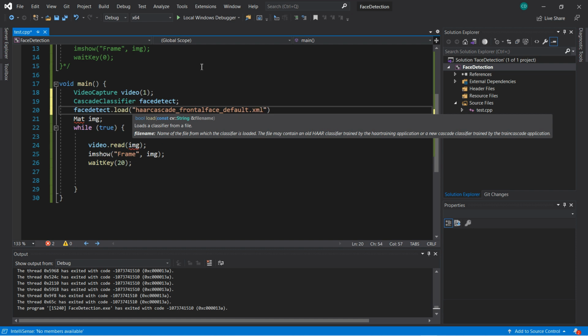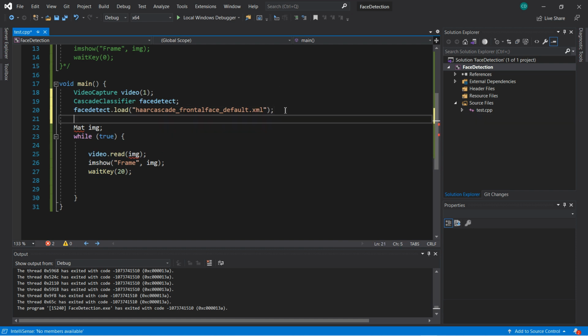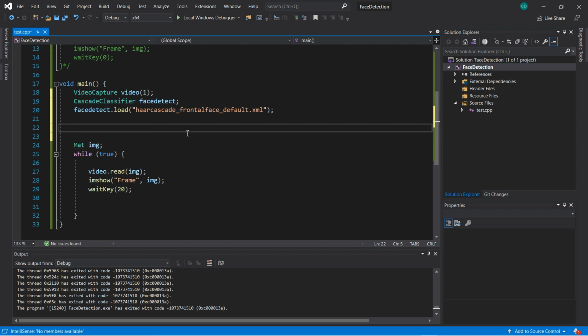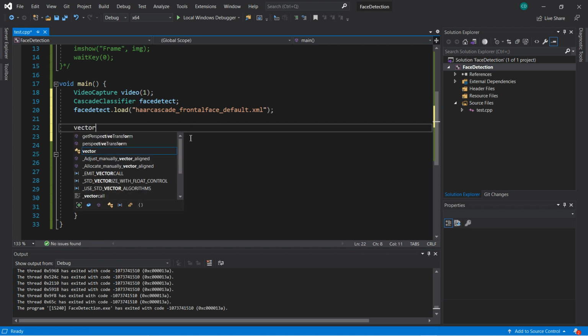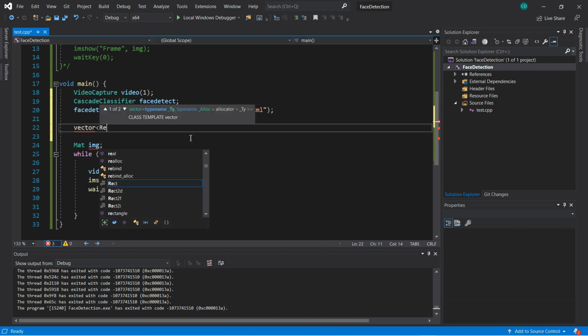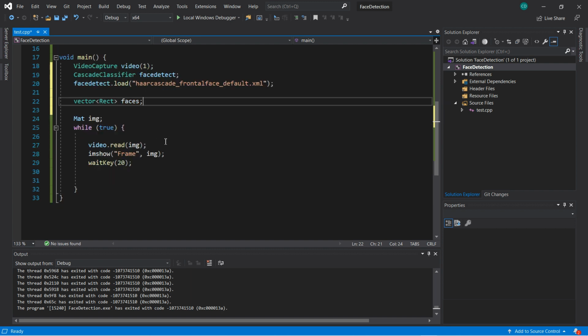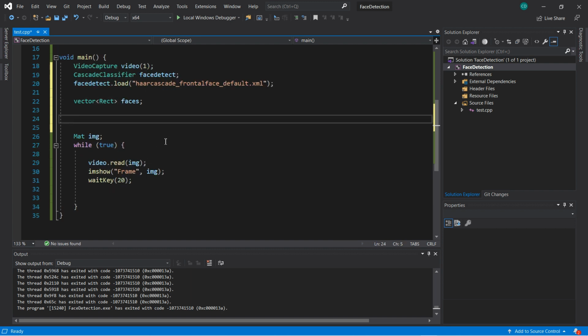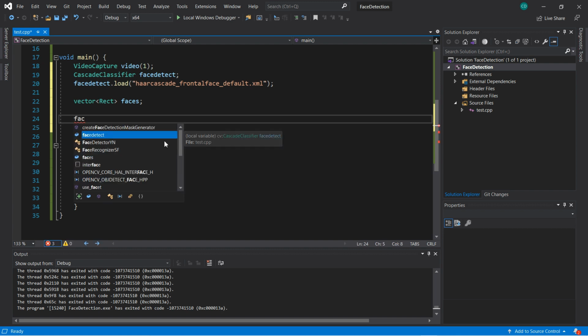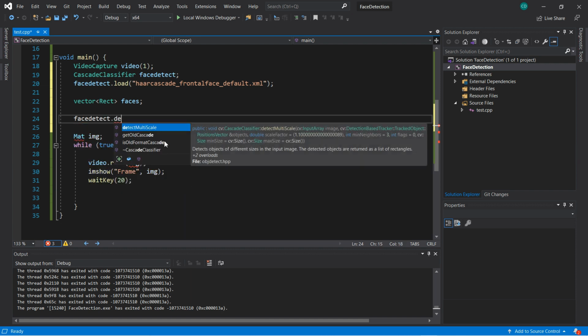Cool. Now we need to create one vector of the faces. Inside this vector there should be rectangles, that means the coordinate values of where the face is located. Let's call it faces. Inside these faces we can get the values. Now you are going to detect the faces. For that you use a function called detectMultiScale. Face detect dot detectMultiScale.